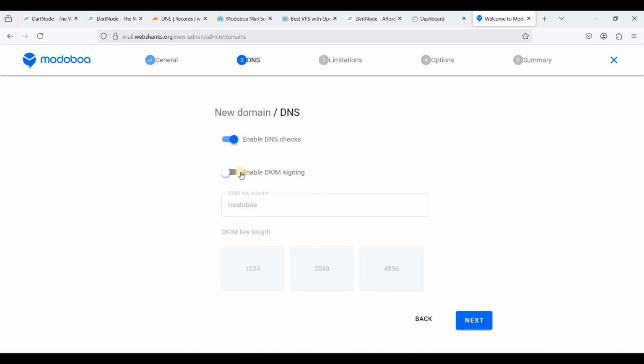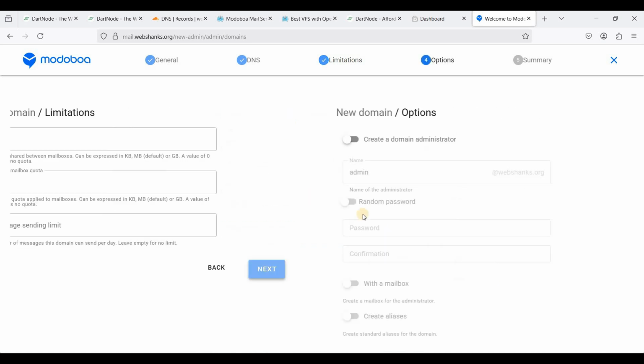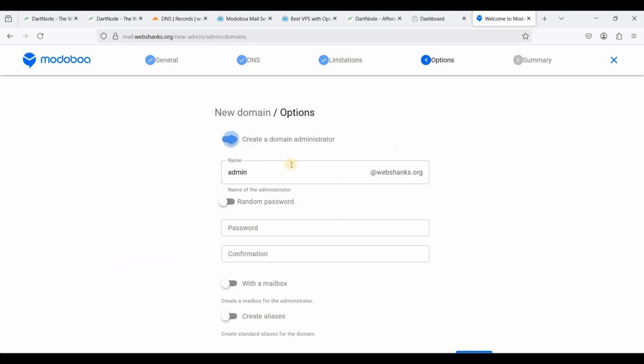Click next. We will enable DKIM signing. You can set your own DKIM key selector and we will use 2048 bits. Click next. We will not put a quota for this one, so I'll just click next. We will create a domain administrator.